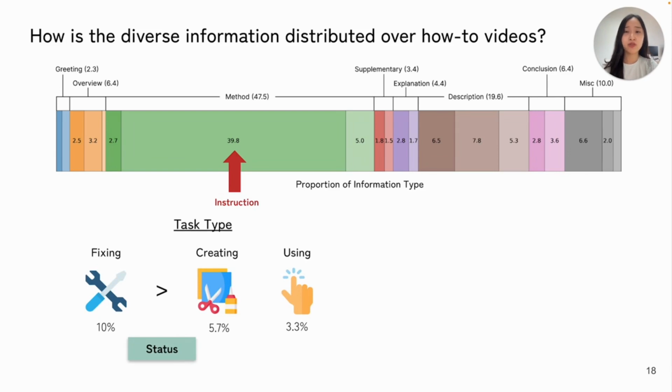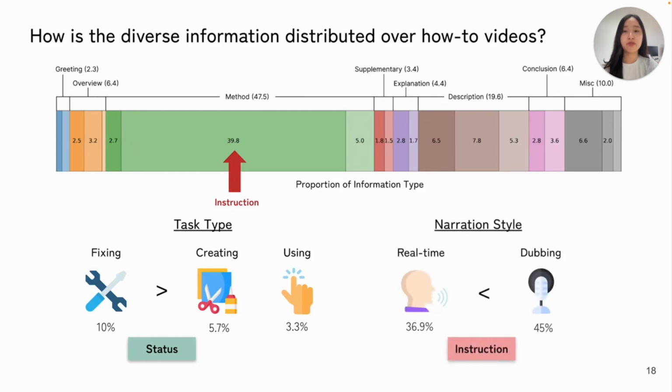We identified three main task types in videos: creating a product, fixing an object, or using an equipment. Among these, fixing videos contain more status than videos about creating or using, possibly due to them requiring more descriptions of the target object. For narration style, dubbed videos contain a larger portion of instructions than real-time narrated videos, which shows planning can lead to a greater focus on instructions.